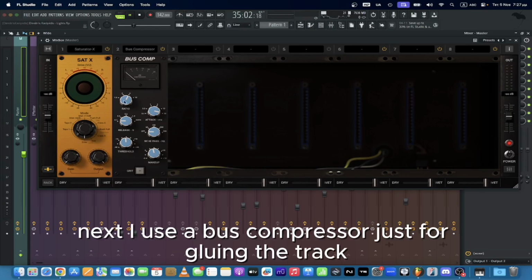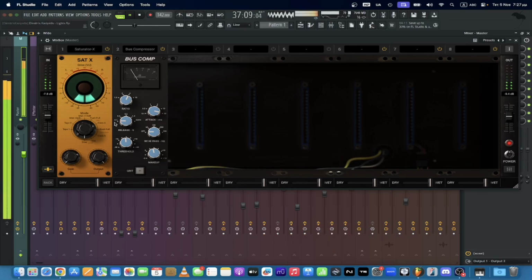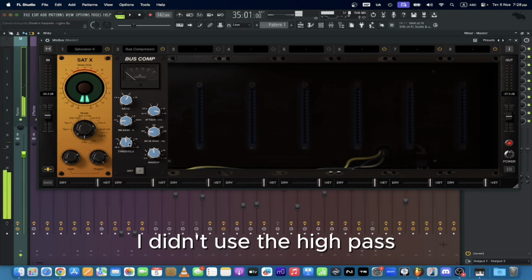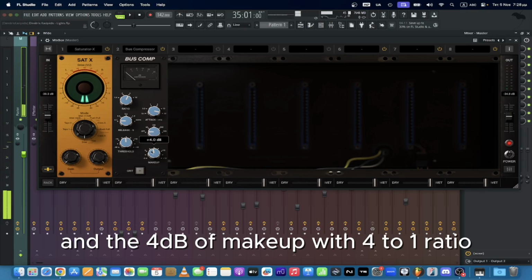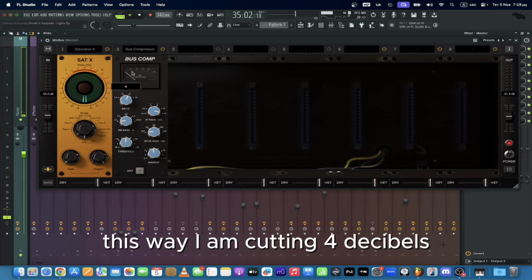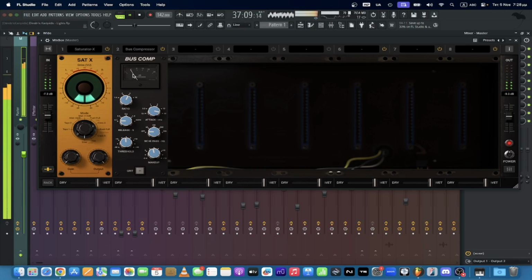Next I use a bass compressor just for gluing the track. Minimum release and maximum attack. I didn't use the high pass, and 4 dB of makeup with 4:1 ratio, and I adjusted the threshold. This way I am cutting 4 decibels from the compressor.